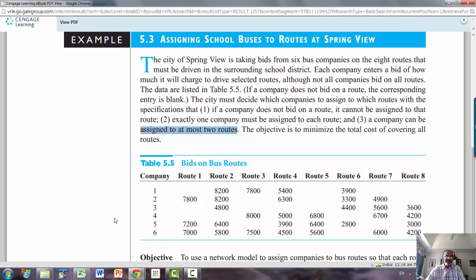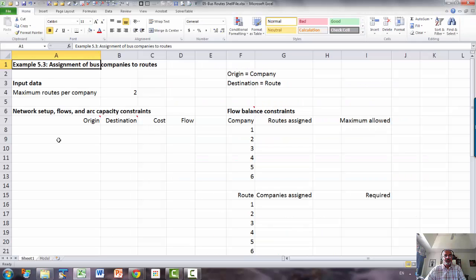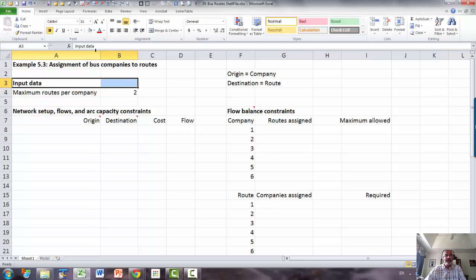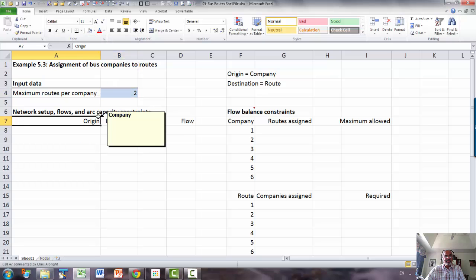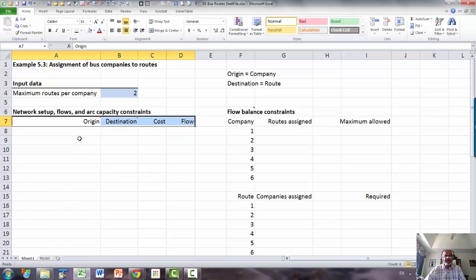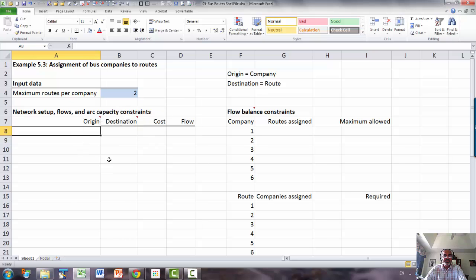So let's look at the data in Excel. Okay. So here is the input data. Maximum routes allowed per company is 2, so that's an input. Now we're going to set this up like a flow model. So wherever there is a bid, we're going to enter the origin and destination. So here origin would be the company, destination would be the bus route. And then enter the cost here.